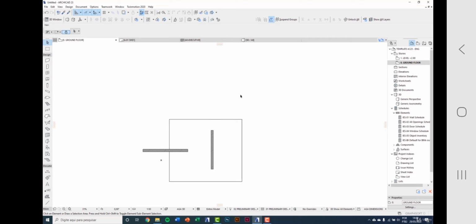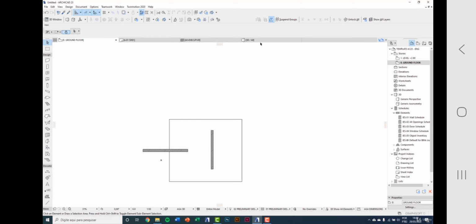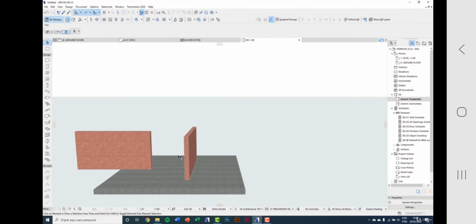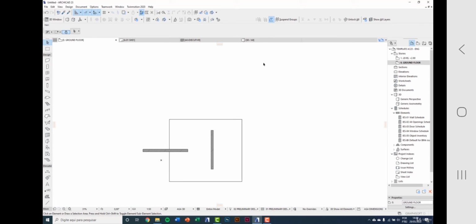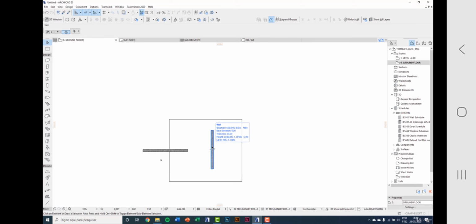Now you see ArchiCAD's shortcuts. I put on the screen a briefing of ArchiCAD's shortcuts. You can do a print screen if you want. So there is a shortcut to alternate between the floor plan view and the 3D window. I could do it by clicking on the tabs. Here I have the 3D window and the ground floor. So I can do it clicking on the tabs, but the F2 and F3 keys make this change. So with F3 I go to the 3D window and with F2 the floor plan.